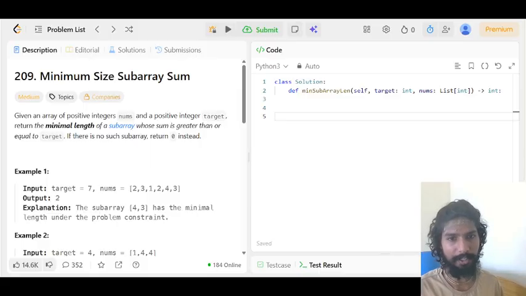So in this array, target equals 7 and nums equals 3, 1, 2, 4, 3. And the subarray 4, 3 has sum 7. Its length is 2. So the answer is 2. We are not asking for the subarray itself. We only need the minimum length.